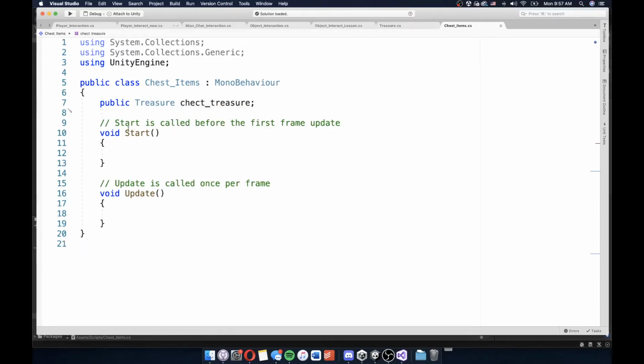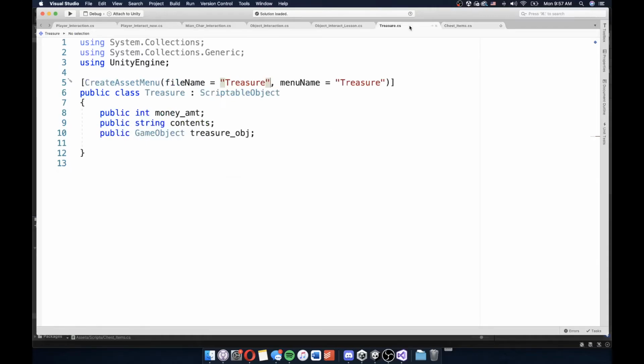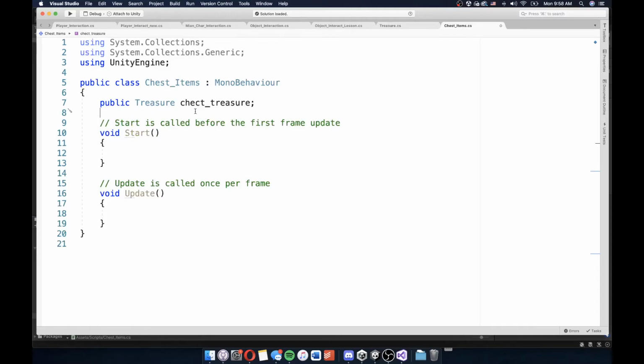Something very easy. Cool. So now all of the data that I've assigned here, the integer, string and the game object that I have, and I did this a little bit backwards, so we might just get rid of this for right now, or just comment it out. All of that information can now be loaded in here as a treasure asset, okay?